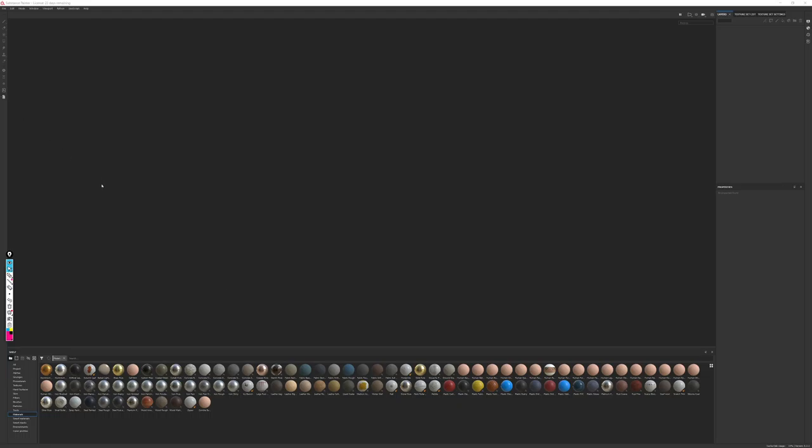So here's Painter. This is a little bit different than some software in that you'll notice when it opens without anything in it, there's no file by default here. It's kind of like Photoshop in that I can't actually start painting on anything. There's nothing here. It's just the software. So let's go and set up our file.